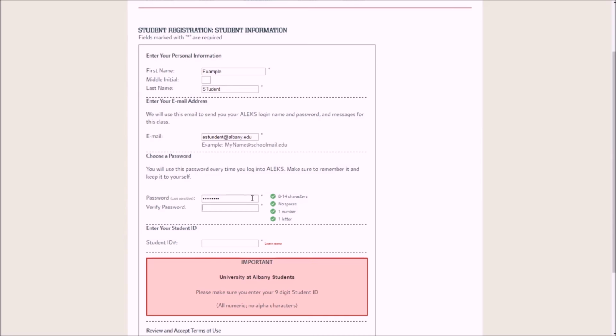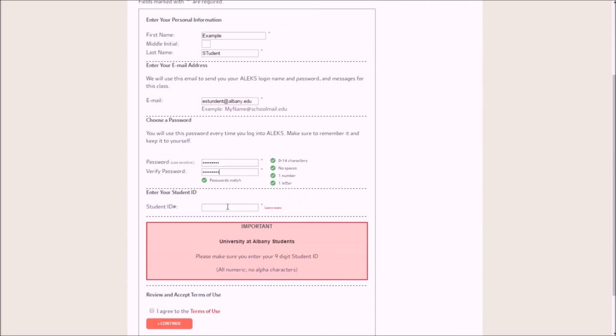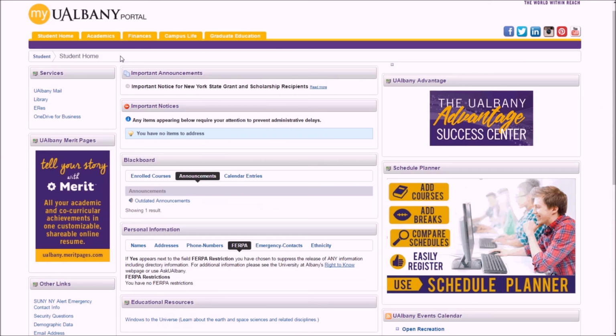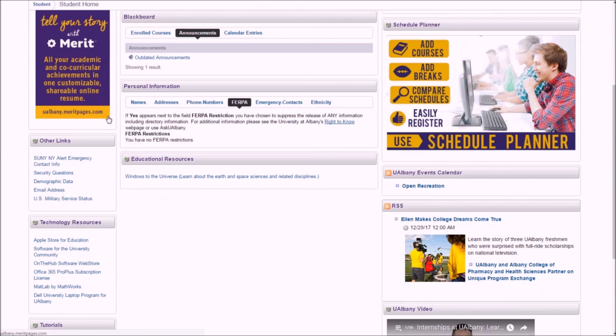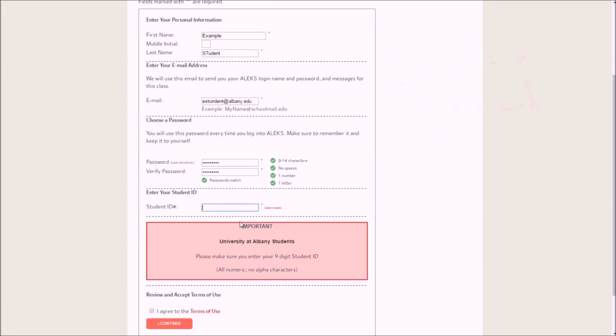Once you've entered that, you'll need to make a password, which you can see on the right-hand side here, the rules for making your password. So you'll want to follow those rules, make your password, and then you'll need to enter your student ID. If you don't know your student ID number, that can be found under MyUAlbany. If you log into MyUAlbany and scroll down, on the left-hand side, you'll find a button that says Demographic Data. If you click that button, you'll be shown your student ID. Once you have your student ID, you'll enter it in here.